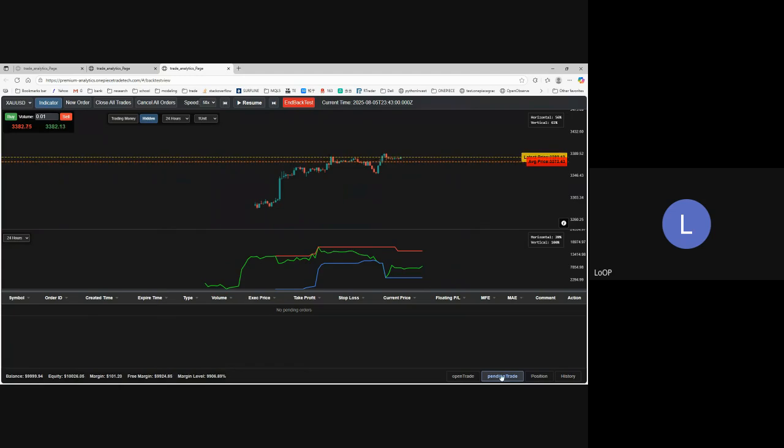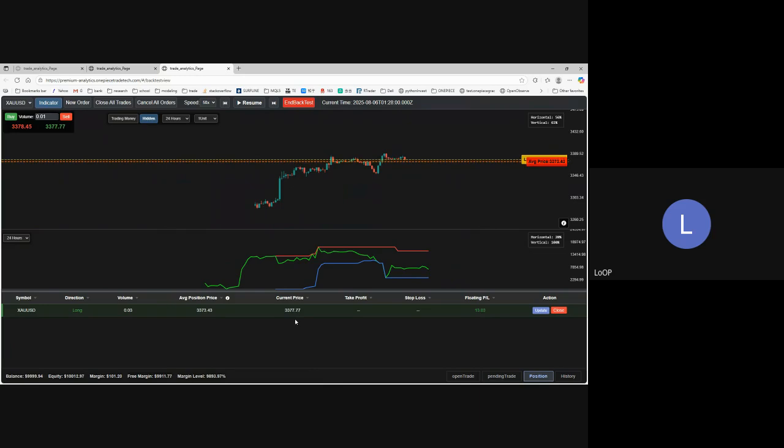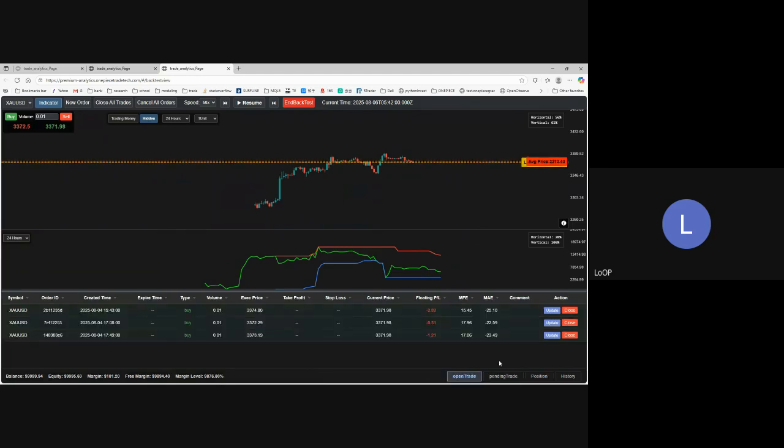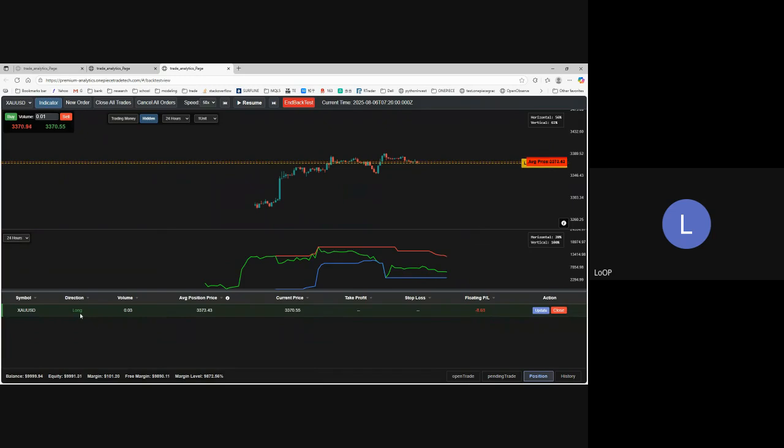Right now there are no pending orders placed. There's nothing here. On the position chart, all the trades of the same symbol are categorized as one position. You see right now we are long. We opened 3 trades, and in total we are long in gold, with a total position exposure of 0.03 lots. Now the market goes against us, so let's close all the trades.